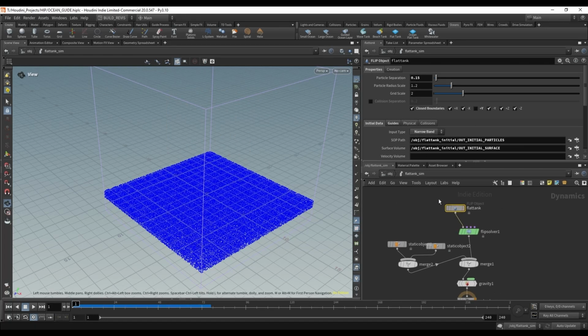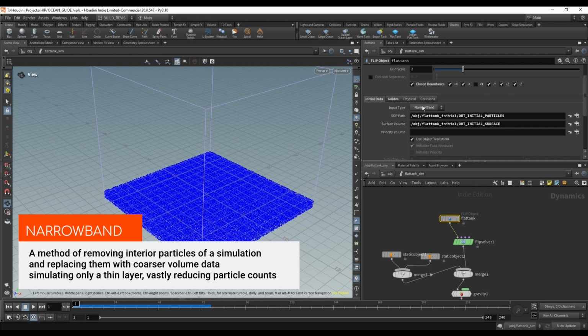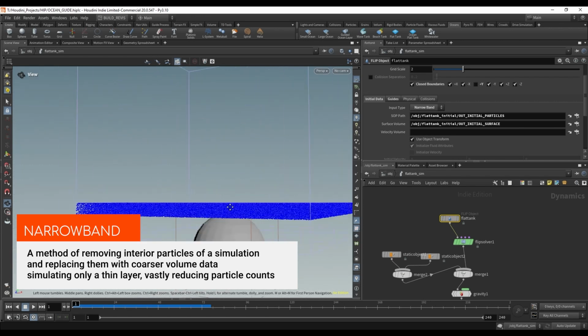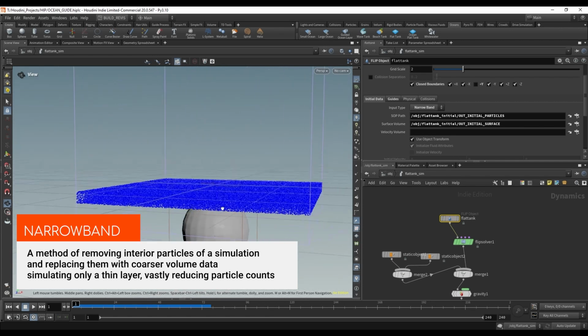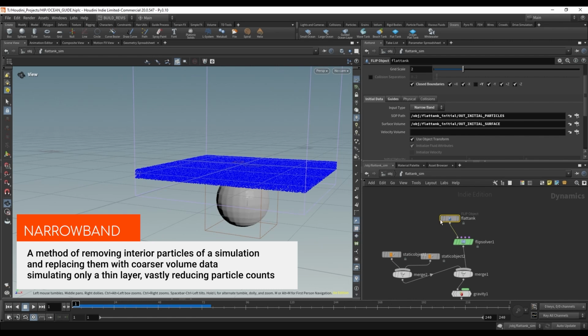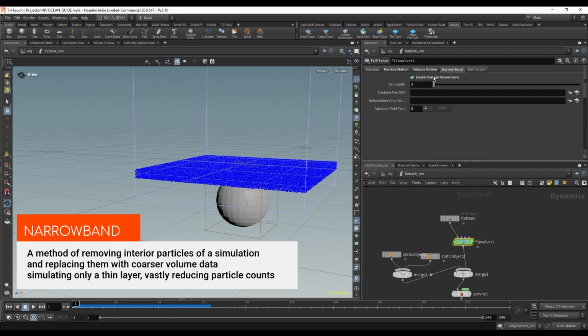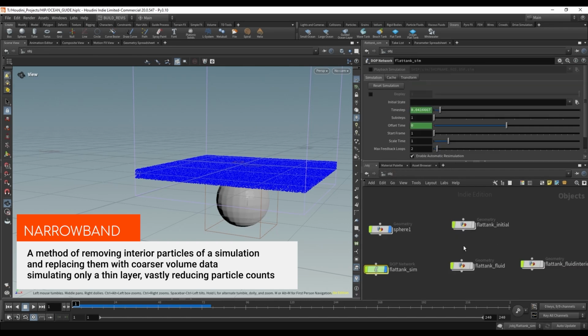that are going to be different from your usual flip solver are things like narrowband over here. You'll see that we've usually used particle field. In this case, we're using narrowband so that it only generates a thin surface of particles, right? This is for when you don't want to simulate everything below the surface, you just want that surface layer. There are also going to be settings over here on the flip solver for things like narrowband. Right, okay, so that's just one example.